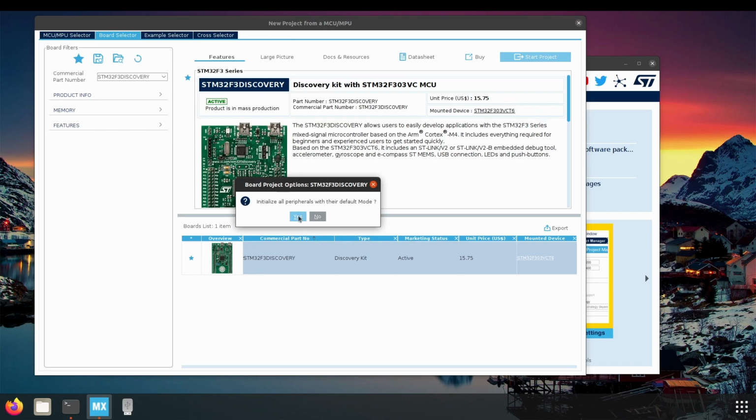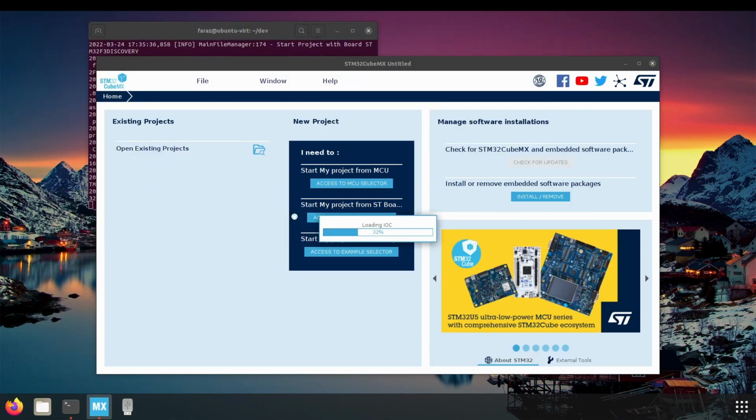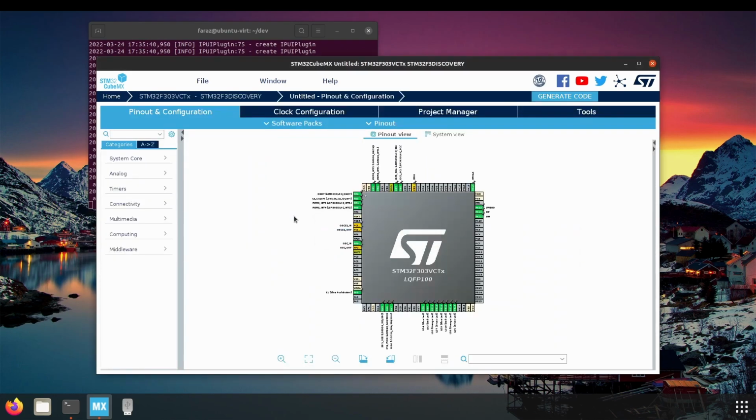and on the top right corner, click Start Project. Hit yes to initialize all the peripherals with their default mode, which basically means CubeMX will use the board's factory config to set its clock, a few pins, and some other things for you so you can quickly flash a demo program on it. There we go. Let me just make this bigger.